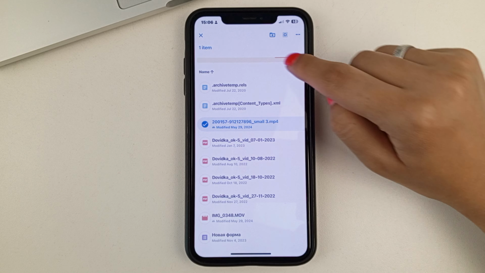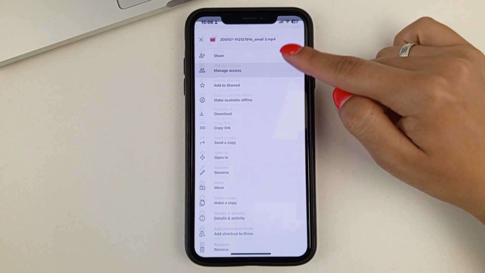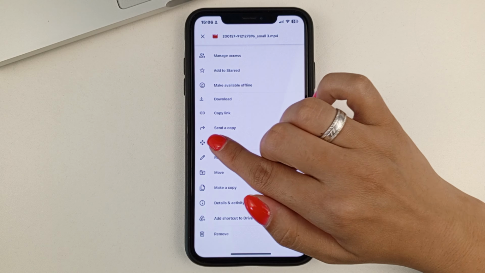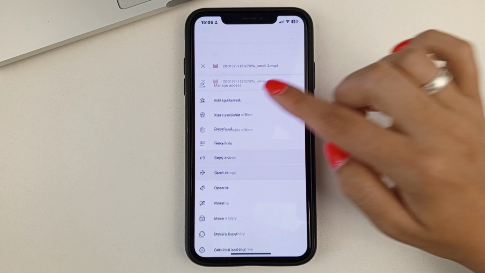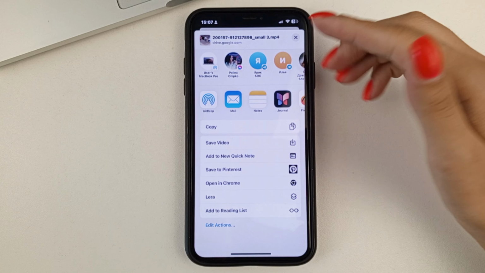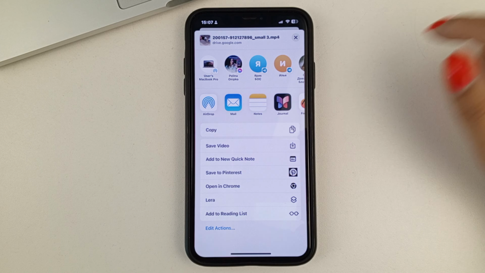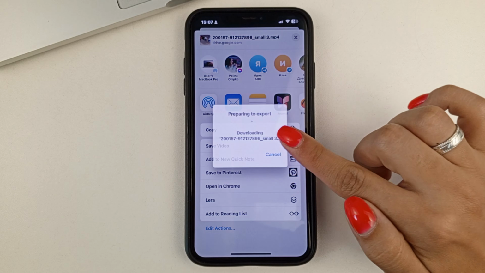Then in the upper right corner, click on the three dots. Then in this menu, select Send a Copy. And now you will get this window. Here you will need to click on Save Video.